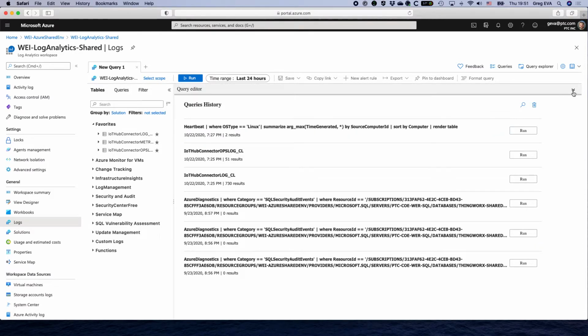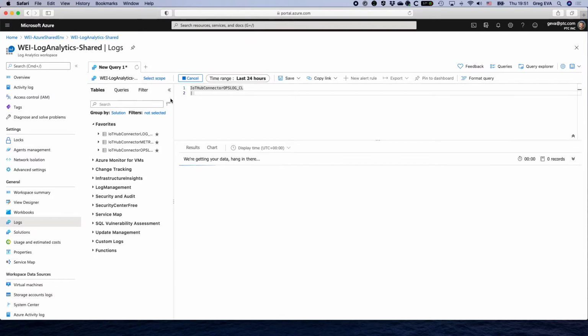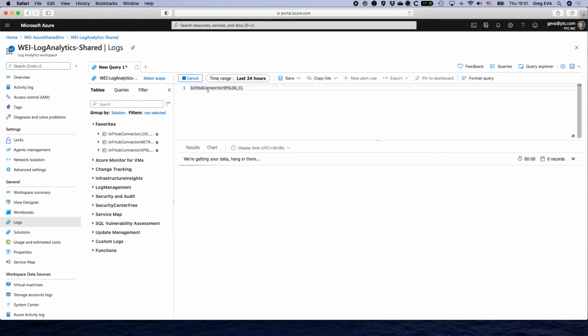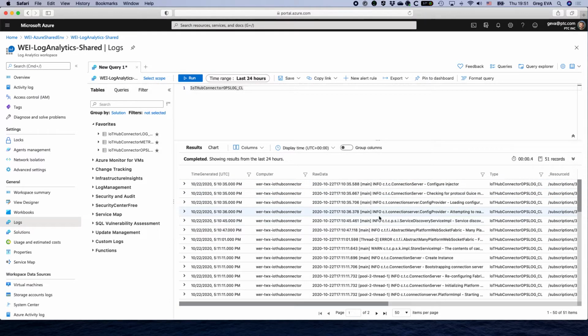Can't type anything. There we go. And so we'll look for the ops log. And basically we'll just leave it at that. I'm not going to do any fancy, okay, it doesn't like that. The purpose here is just to show that we're bringing the data in. We don't need to really look at it.